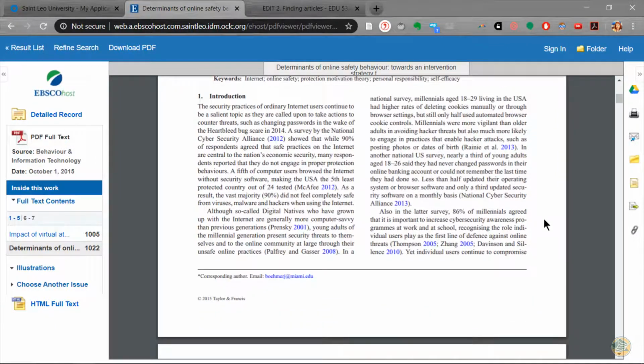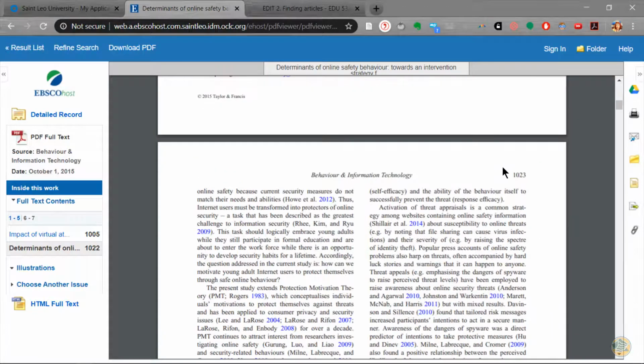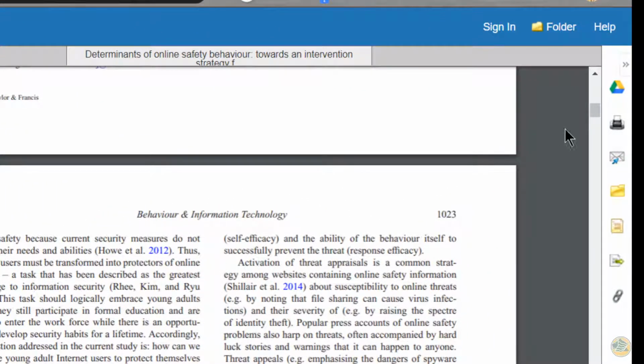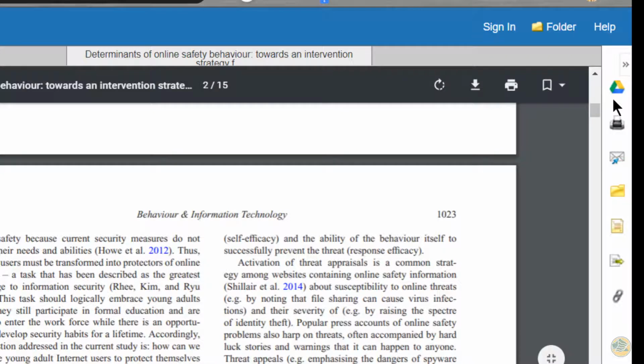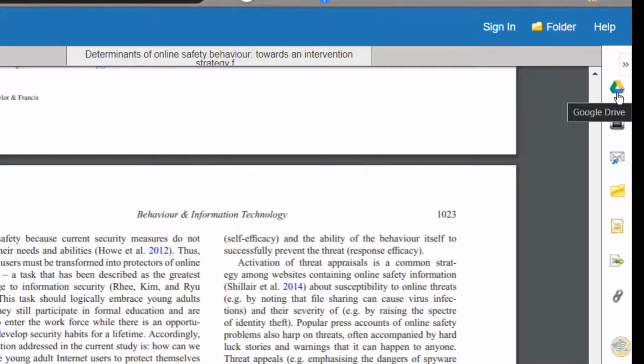That way you don't have to count paragraphs. There are tools on the right-hand side to help us save this information. We can save it to our Google Drive if you have one. You can print. You can email it to yourself.